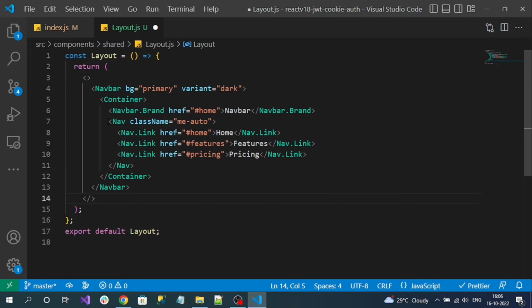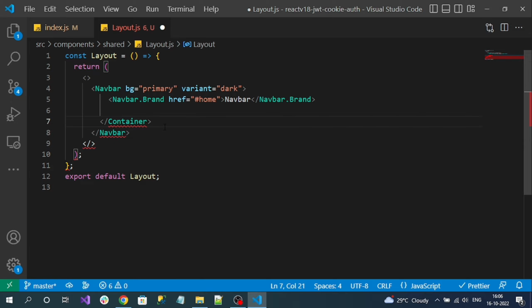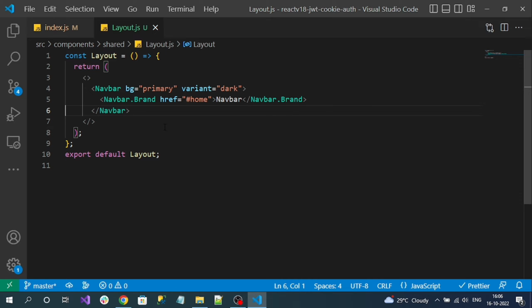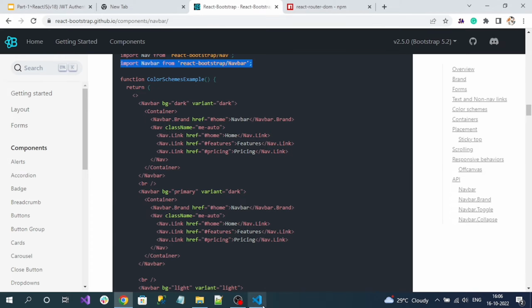For now, I can remove these nav elements. I will remove the container as well because I want a full length navbar. And we have to import the namespace, so import the Navbar namespace here.